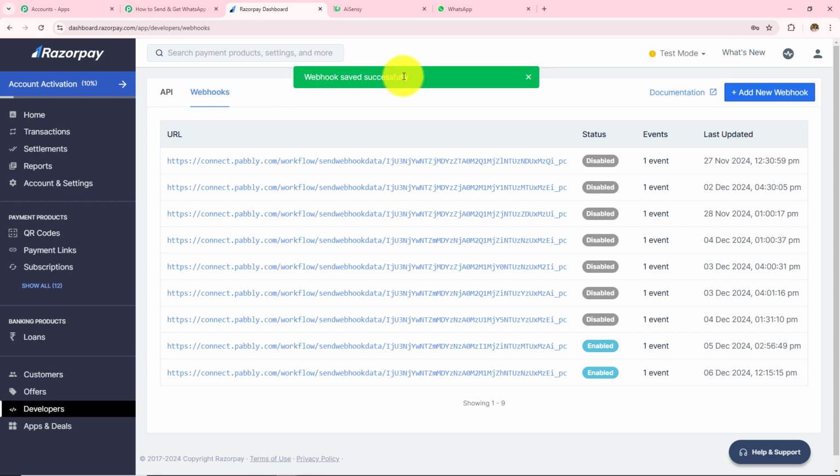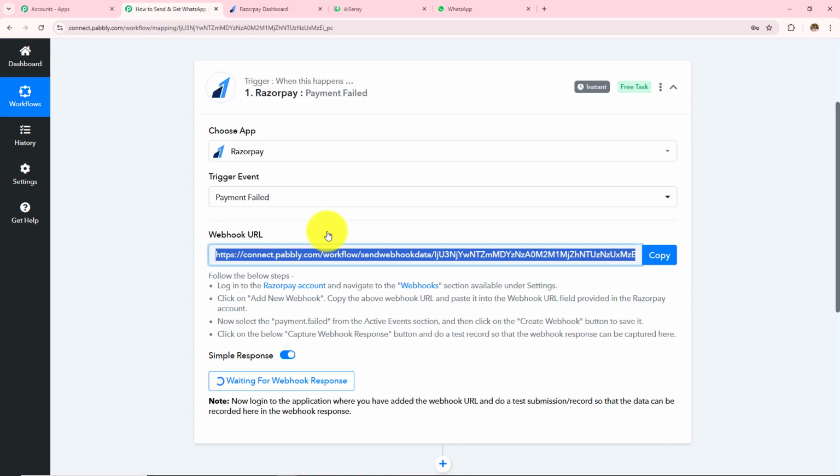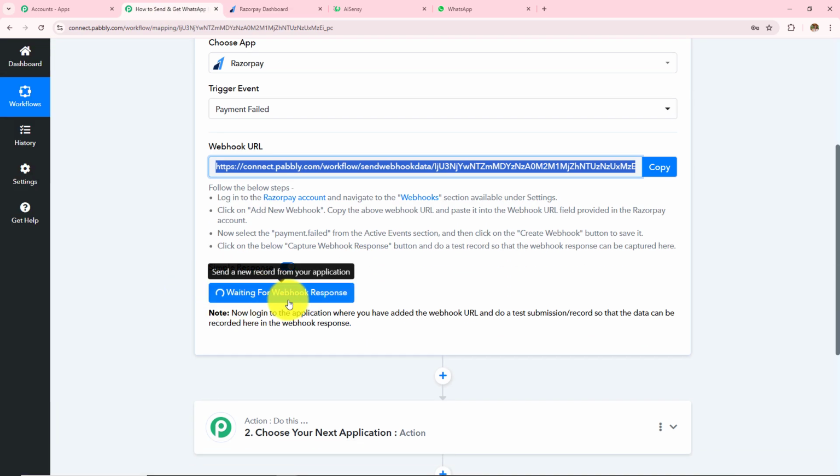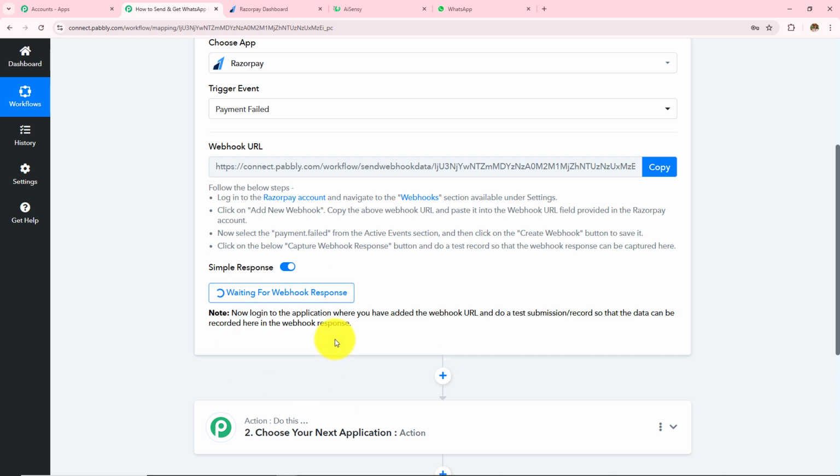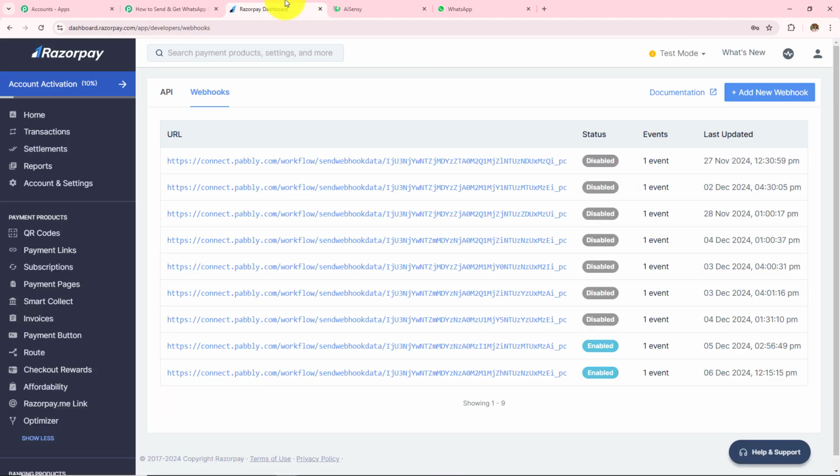Now webhook saved successfully. Let's go back to Pabbly Connect, and if I scroll down, I can see this waiting for the webhook response, and under this it is written, now log into the application where you have added the webhook URL and do test submission so that the data can be recorded here in the webhook response. Now this means so as to get the webhook response over here, I need to do a test submission, for which I need to open my payment page.